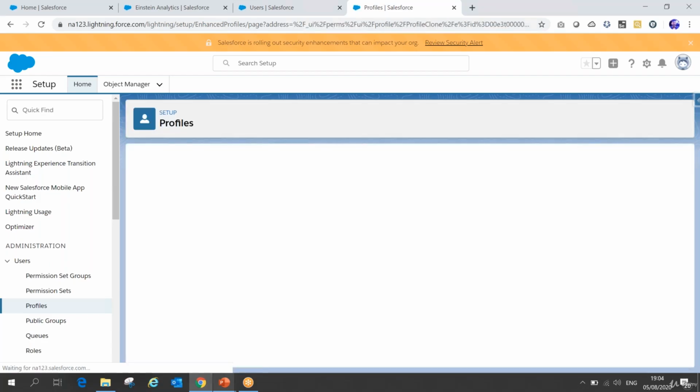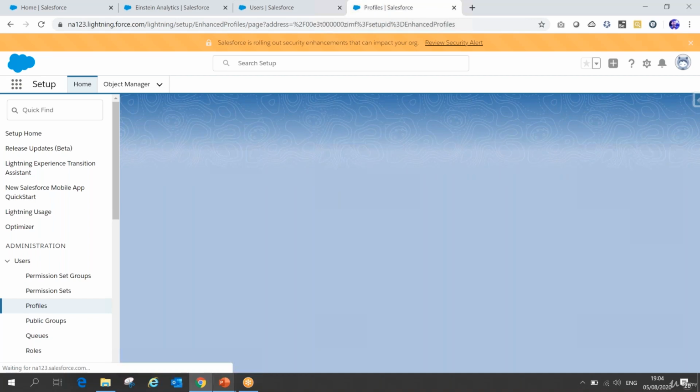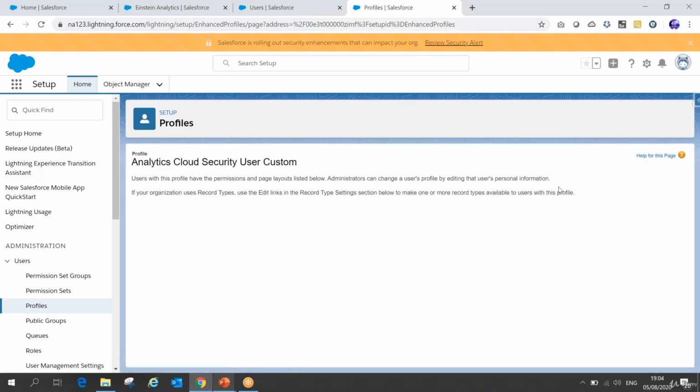Let me give the profile name as Analytics Cloud Security User Custom. Okay, then we can modify what kind of data this user can manipulate or load in my Einstein Analytics platform. Simply edit the profile, go to the objects, and define what kind of privilege you want to give. If you want this user to load all data to my Einstein platform, simply go to objects. Okay, then you can set what privileges you want. Let me show you here.